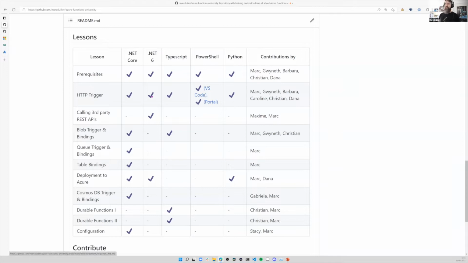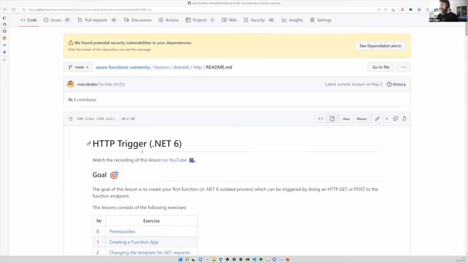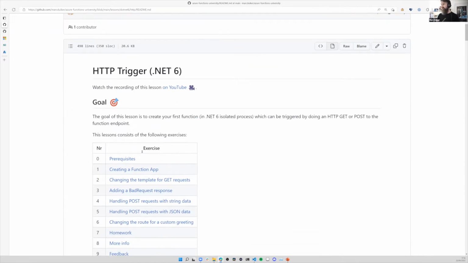I mean, if you feel better doing it in .NET Core, or in TypeScript, or in PowerShell or Python, feel free to do so. But I'm going to do it in .NET 6. So just click on the link, and that will bring you to the lesson about HTTP triggered functions.